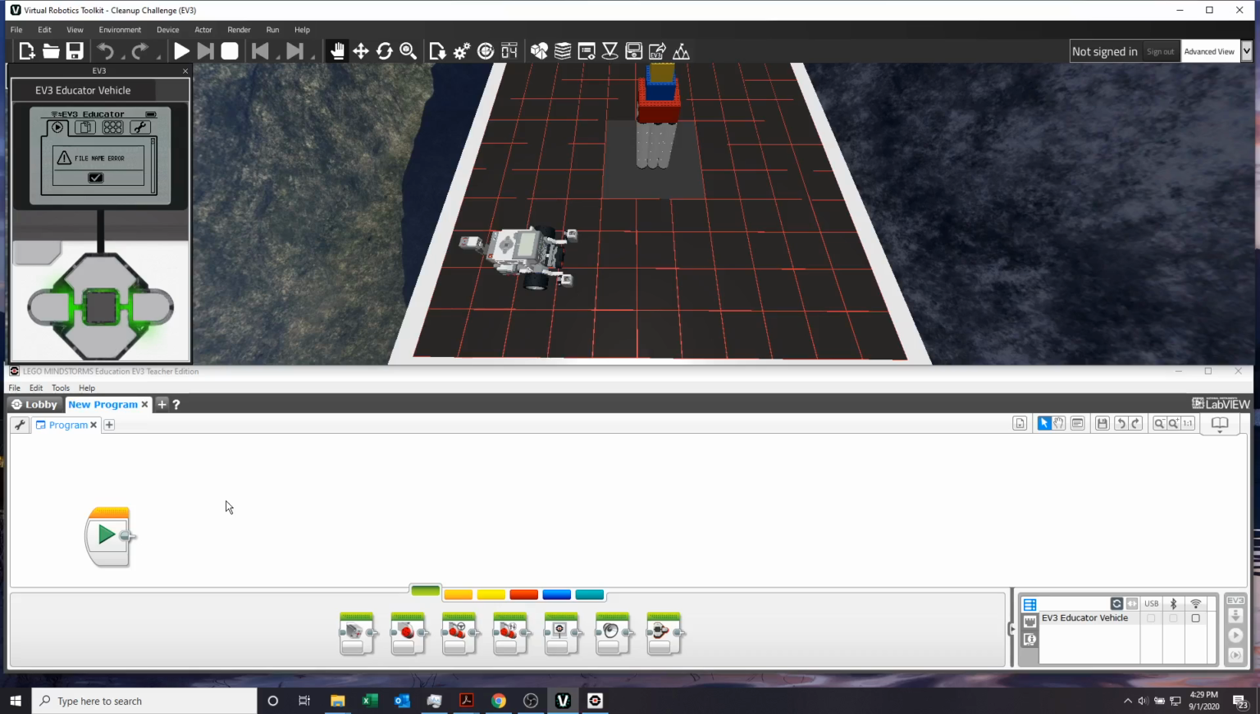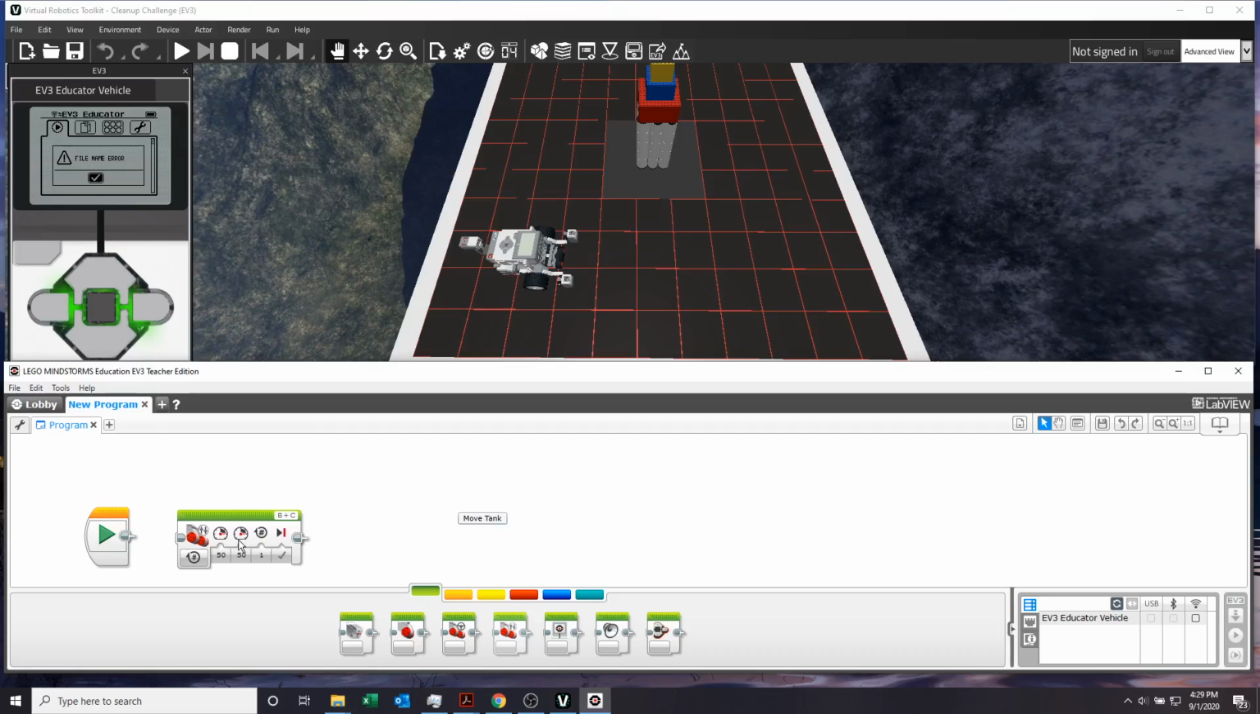So here we have the programming interface. You have the play button. We're going to move the robot forward, so I'm going to select a move tank block. With this move tank block, all I do is connect it. If I disconnect the move tank block, it gets grayed out and therefore is not going to be run in the program. So you could have a couple here if you wanted, instead of selecting from below. So we're going to connect.